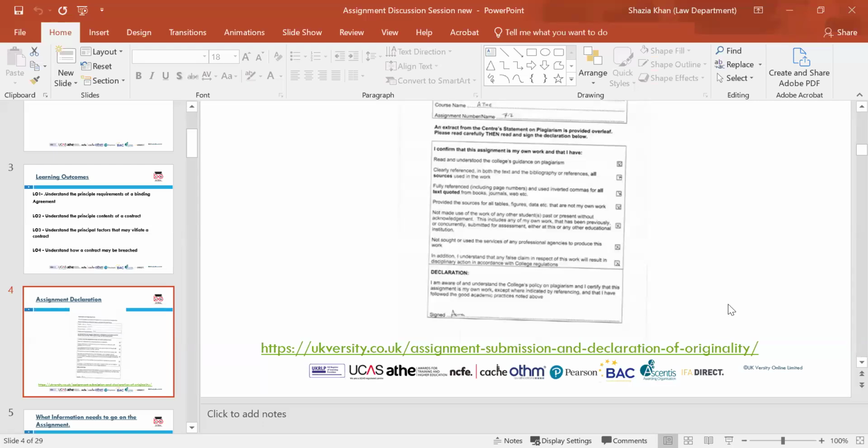This is really, really important because you need to identify that the work that you've submitted is not copied, not bought, and that you have not used any professional agencies to produce the work. So any sort of agencies that would plagiarize the work for you or do the work for you, or you paid anyone. I understand that any false claim in respect of this will result in disciplinary action in accordance with the college regulations.